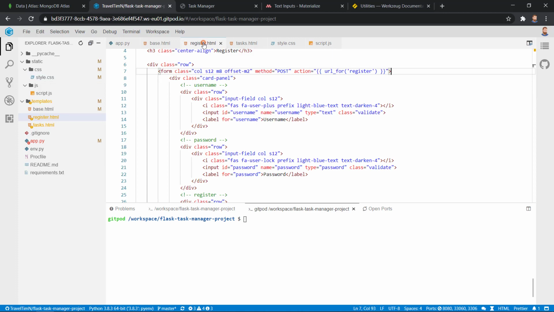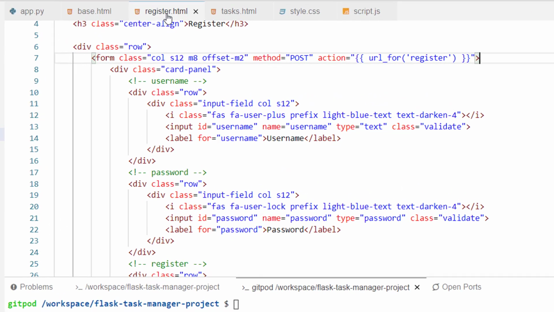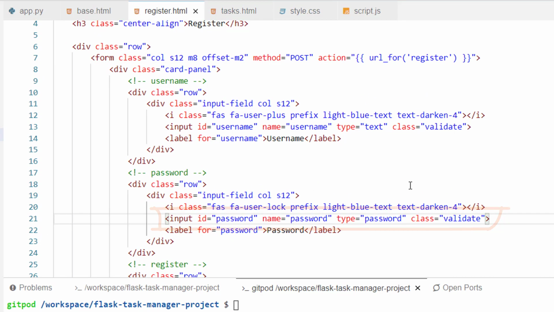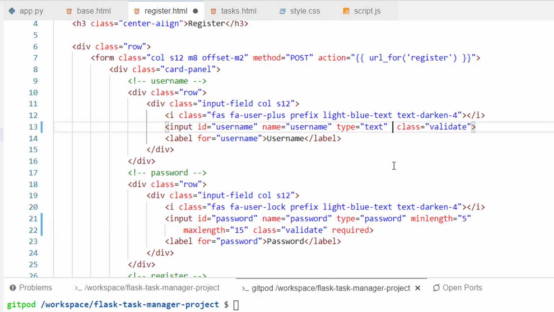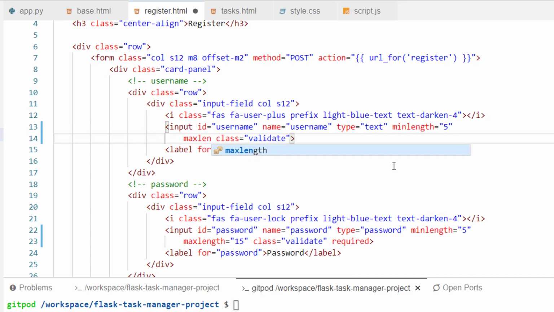Go back to the register template and find the password input. We want to include a minimum length of 5, as well as a maximum length of 15, and then finally, the required attribute. We'll do the exact same for the username input. Minimum length of 5, maximum length of 15, and then the required attribute.